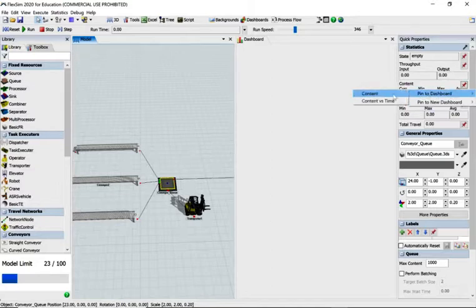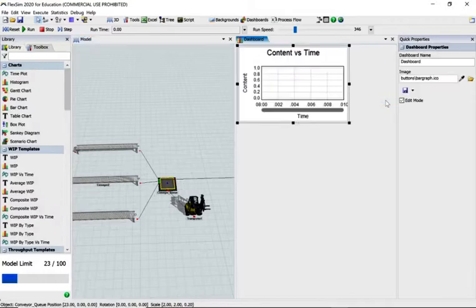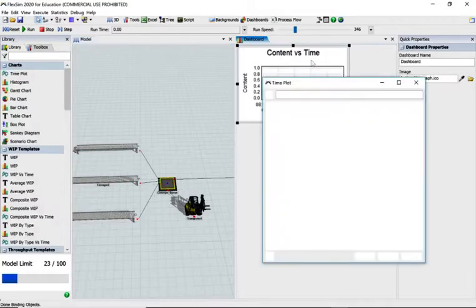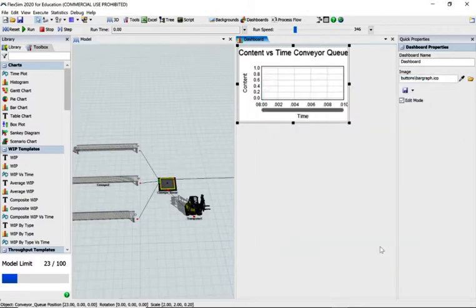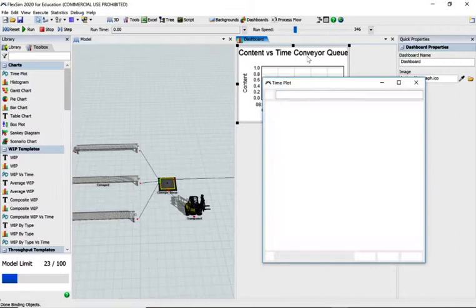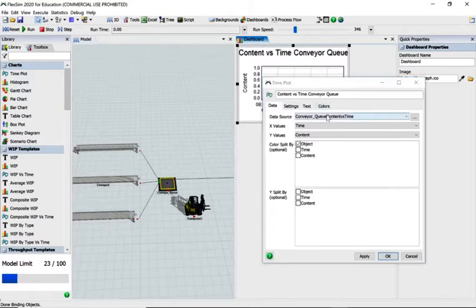Ooh, lost it there. I think it's important to make sure that you give these appropriate names. So this we know is the conveyor queue. Click apply. Say OK. Looks a bit busy that. I'm just gonna take that off.